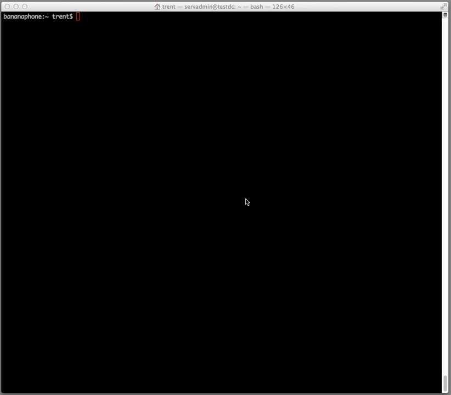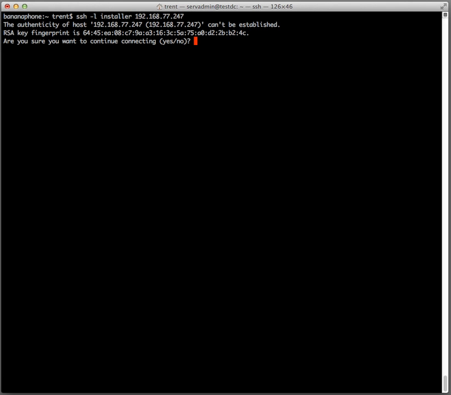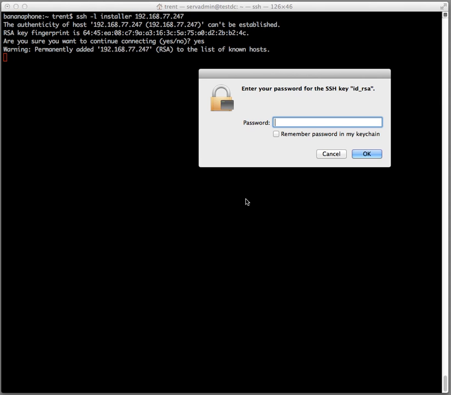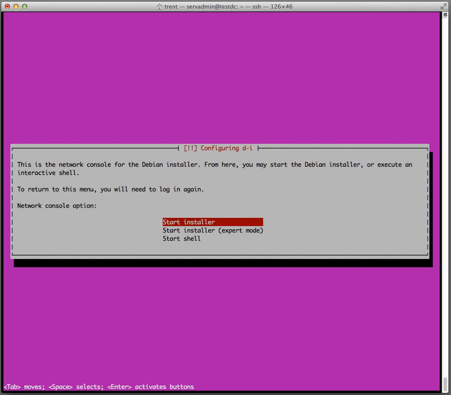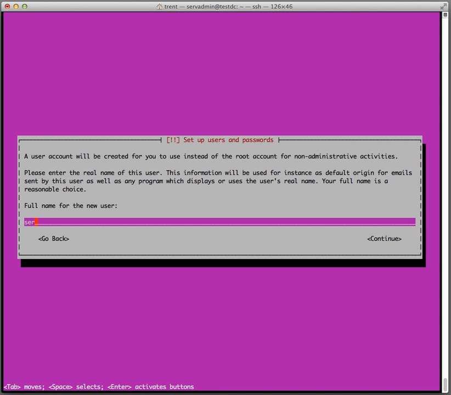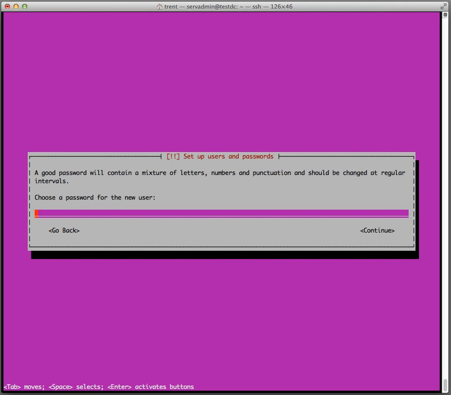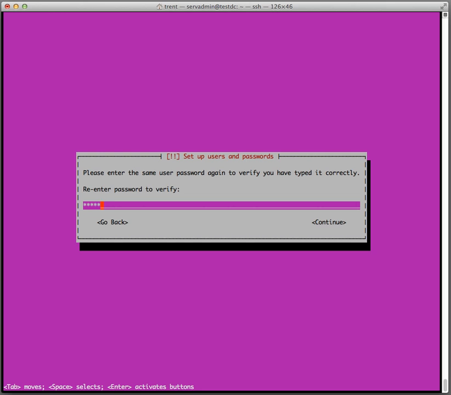So I'm gonna console into it now. If I get the right window. There we go. My key, of course, isn't on the server, so I have to use a password. This is pretty standard. I like to call my user servadmin. Password. I'm using a very weak password. Don't do this yourself. But considering that I'm going to wipe the whole server shortly after making this video, it's probably okay.